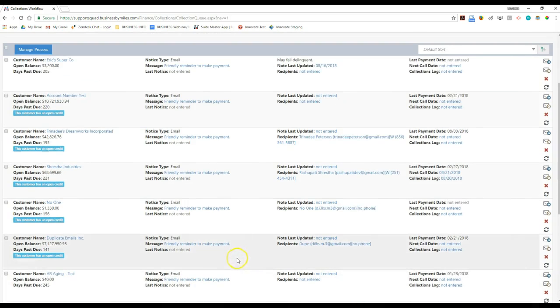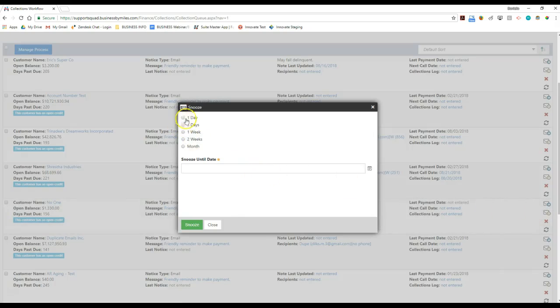Snooze and skip are also available within each collection, but also include the feature to reset the collection process if necessary. In regards to snoozing a selection, users may choose from a specific date or from a small selection, be it 1 day, 2 days, or so forth. So as we can see from here, if we snooze, we do have those options here. So you can set a specific date as well if you don't like any of the choices that you see above.